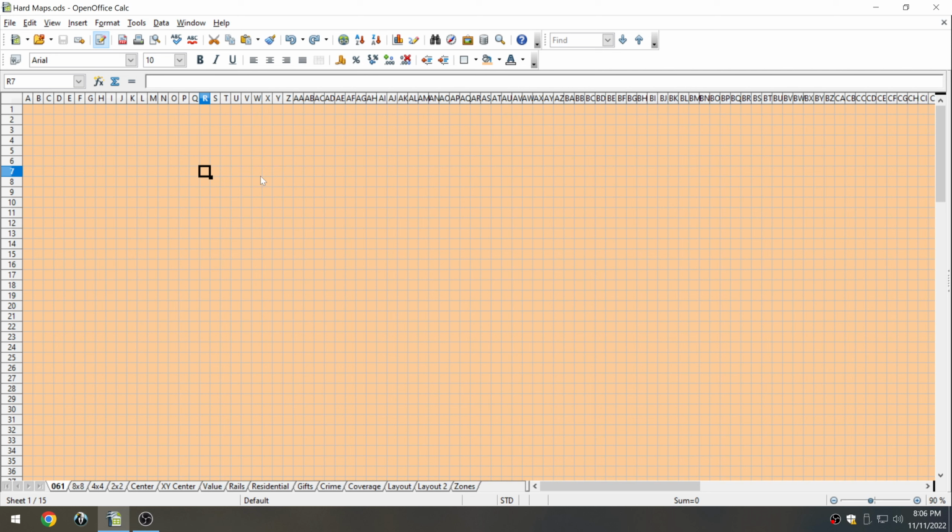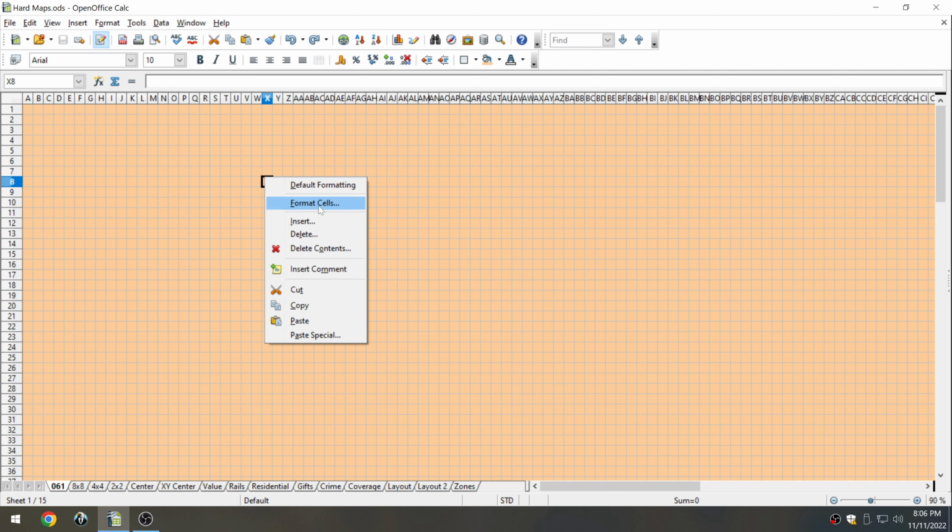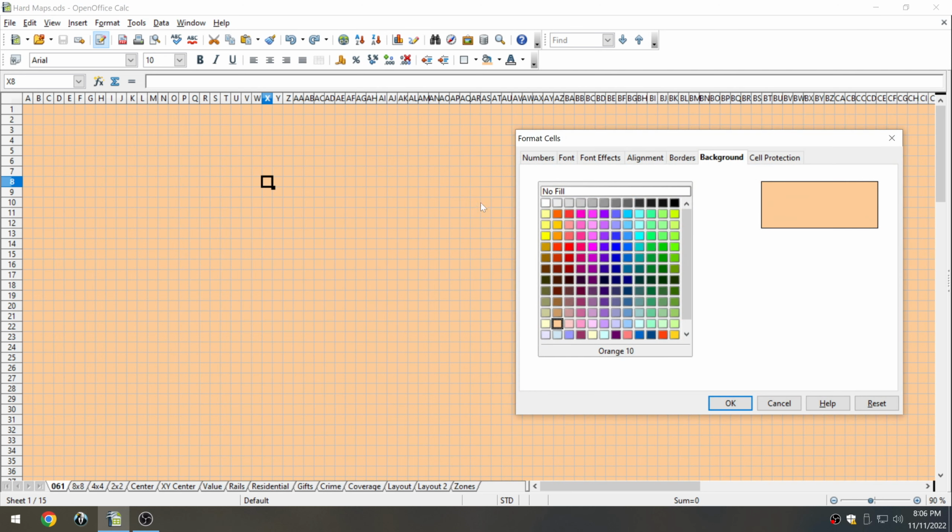In order to visualize a city in a spreadsheet, I like to change the background color of all the tiles. At least in OpenOffice Calc, just right-click, Format Cells, and then you've got this background tab with all these different colors to choose from. This seemed to be the closest to what SimCity uses for empty tiles on a map. No forests or rivers or anything there. So I like using this color. It looks more like a peach color than an orange, but whatever works for you.